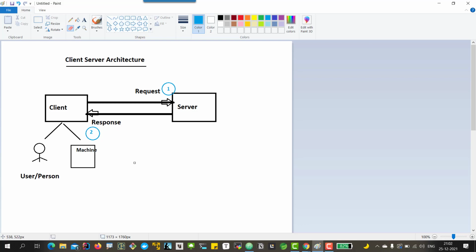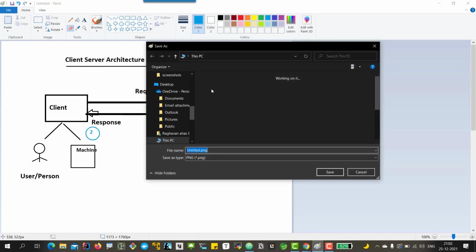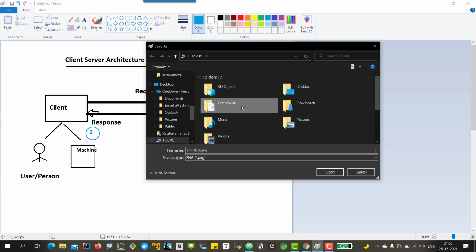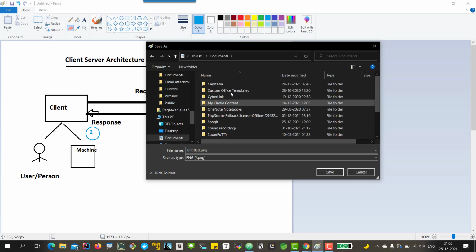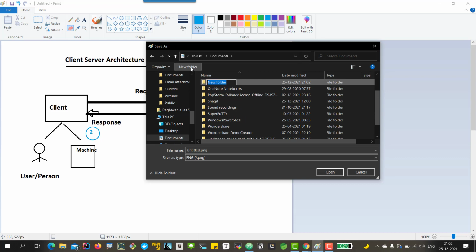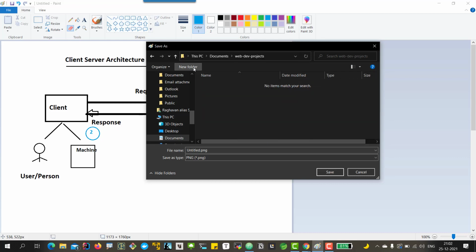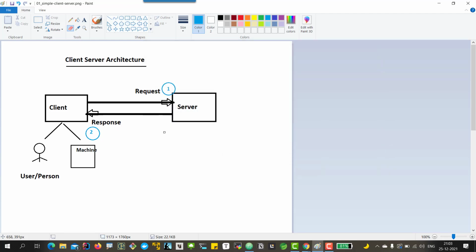Understood? So I would just save this here. Let me put it here. Projects. Client server. Simple client server, or very basic client server architecture. Okay. This is how it's all about.